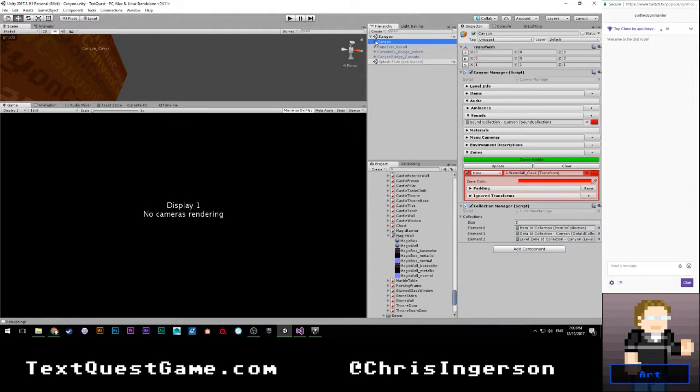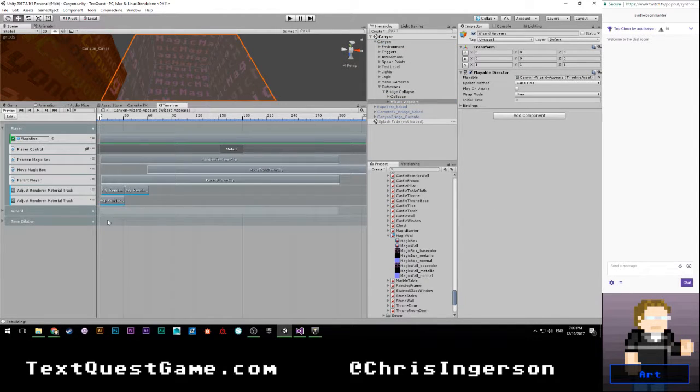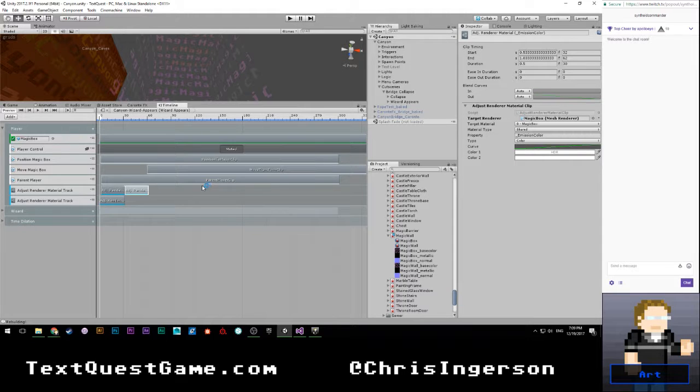So let's go down to cutscenes, Wizard Appears. Let's go to our timeline. This is our current timeline. I spent all of last night working on unnecessarily fancy material editor stuff. I have a drop-down field that will let you select from a renderer, or select a specific material index from a renderer. I spent most of the time figuring out how to get exposed references in an editor script, because I'd never done that before, and it turns out it's pretty easy.